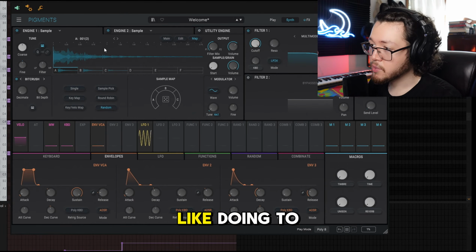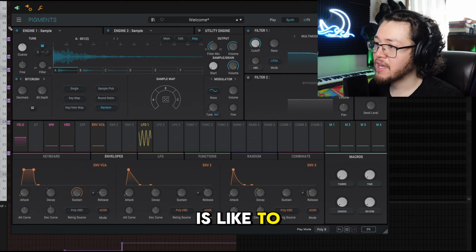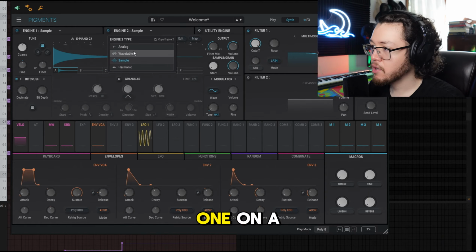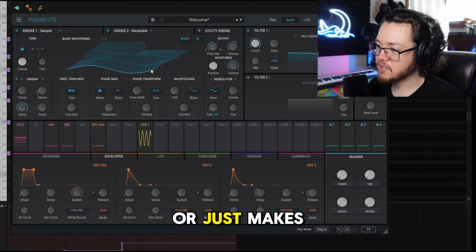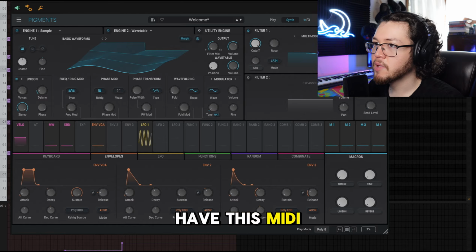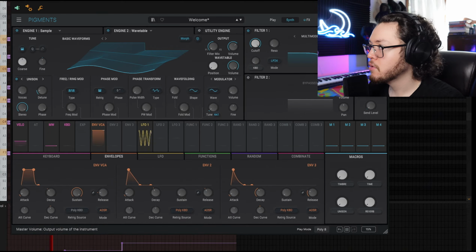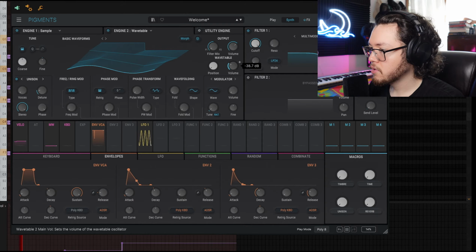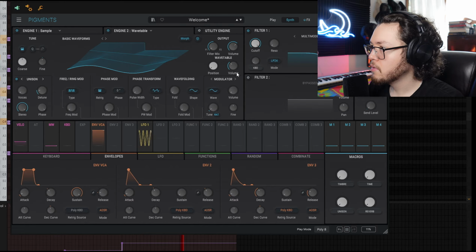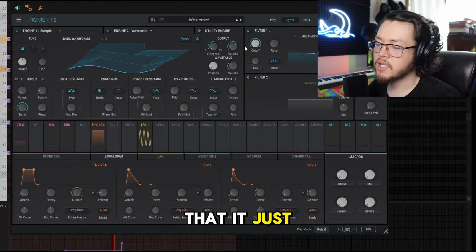What I like doing to just make it a lot more full is I like to have one engine on a sample and have another one on a wavetable and pretty much have a layer where it just makes it sound a lot more full. So I'm just gonna have this MIDI playing in the background. So this is the volume of the wavetable at 0, and I can just slowly increase it. And you hear that it just sounds a lot more full.